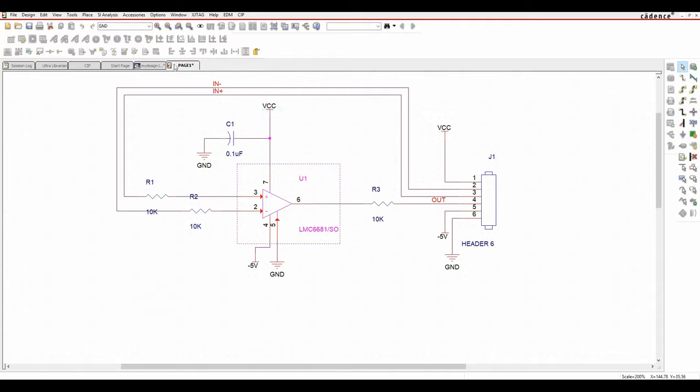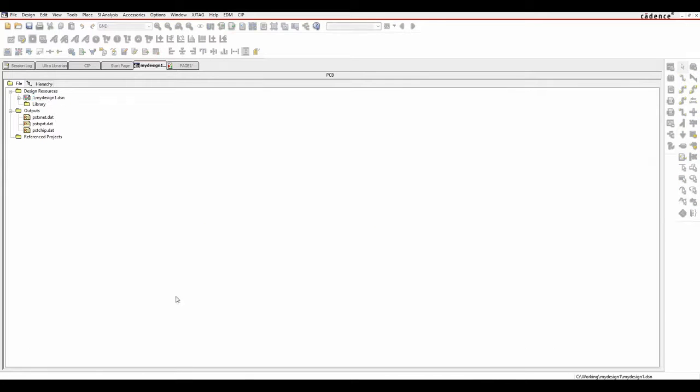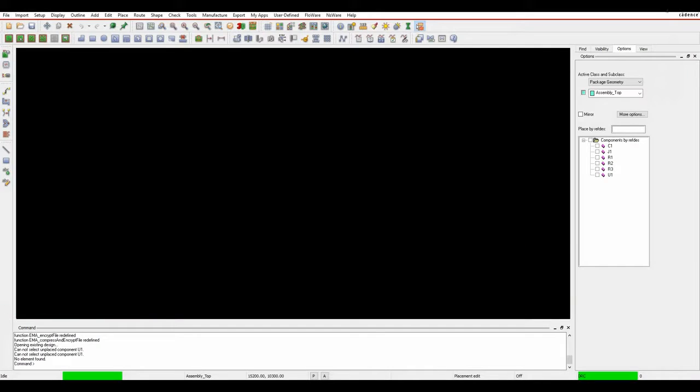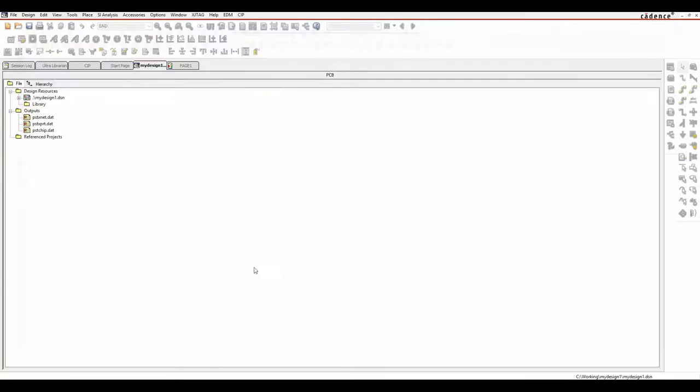We'll then close that, and we can resave our schematic. And let's go back to PCB Editor. Let's just close this off. We're not going to save anything now.